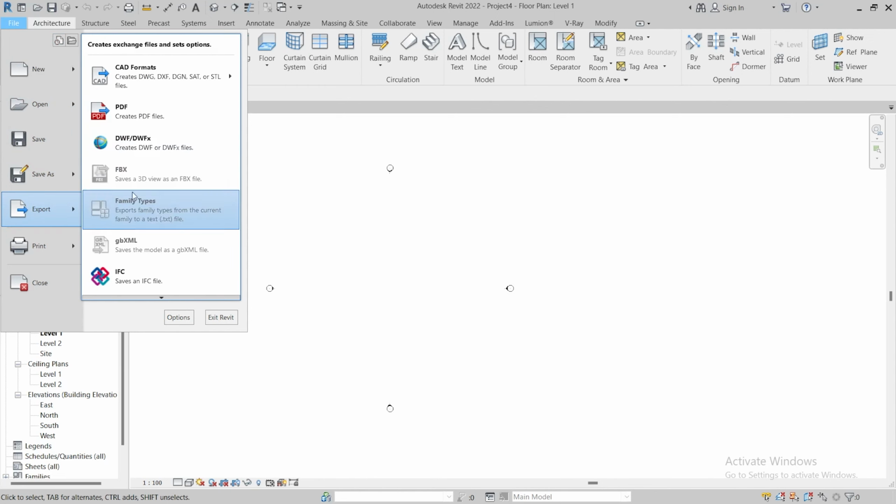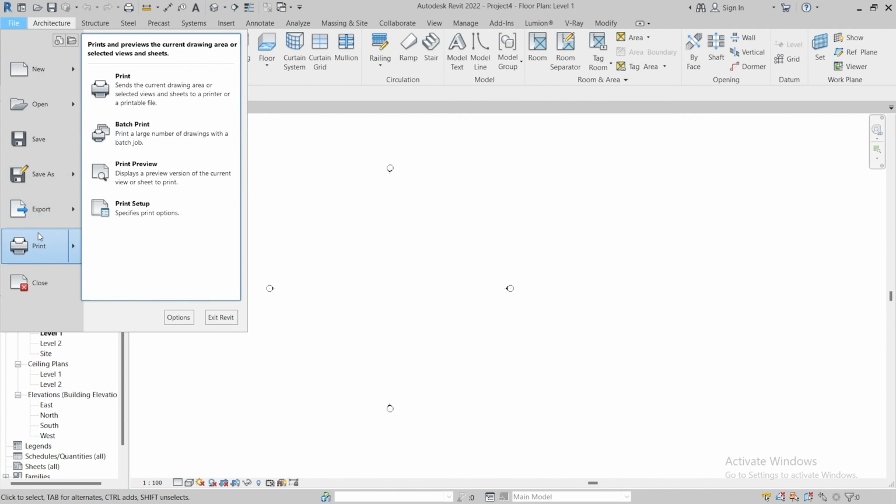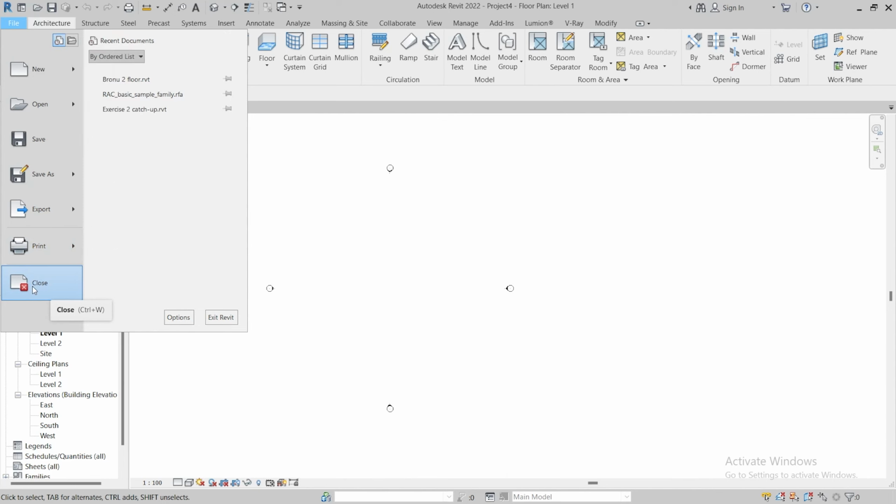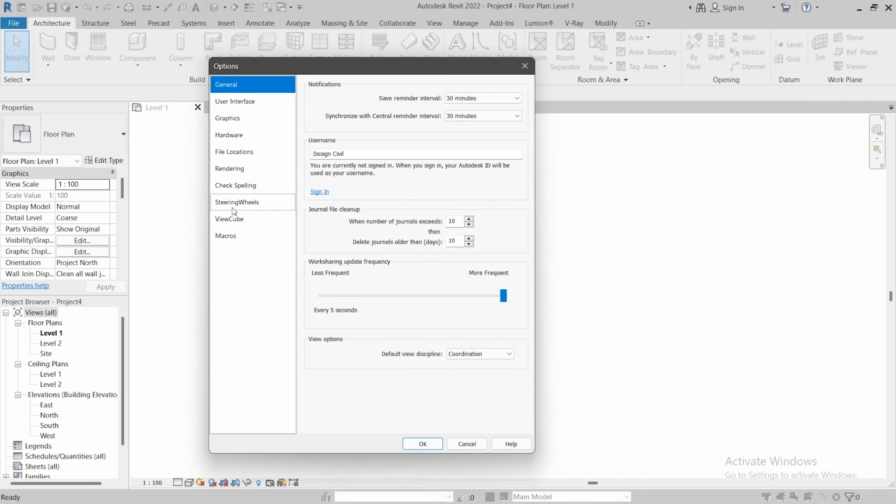Below we have export, where we can export to other file formats. Below we have print, to be able to print our sheets or views. Here we can close a current project or window. Below we have options, which leads us to the Revit settings.